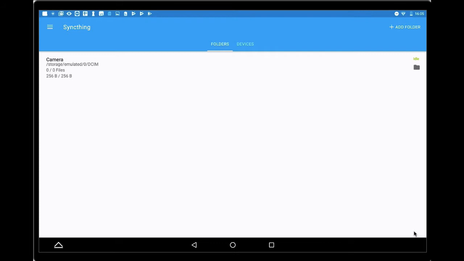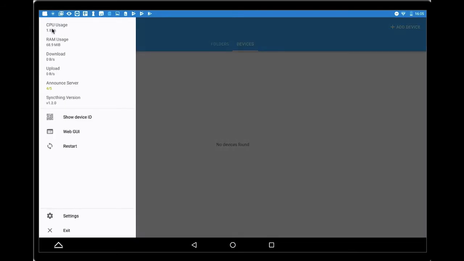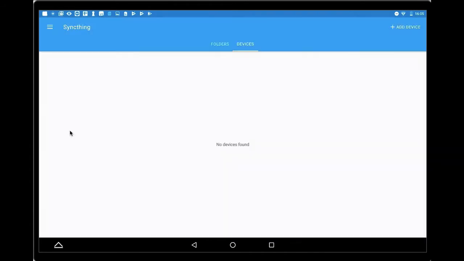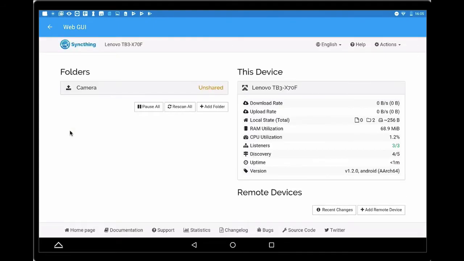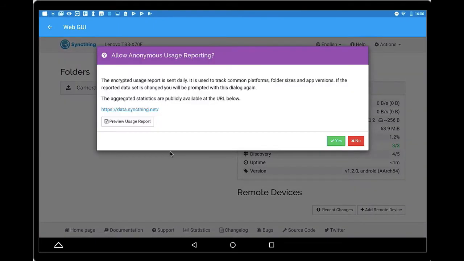Now this is slightly different than the Windows version we worked with in the last video. It doesn't look at all the same. But if we go over here to the 3-layer hamburger, we can go down here to Web GUI. And now this screen looks identical to the Windows.